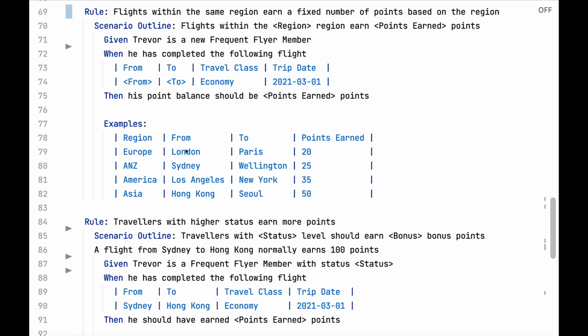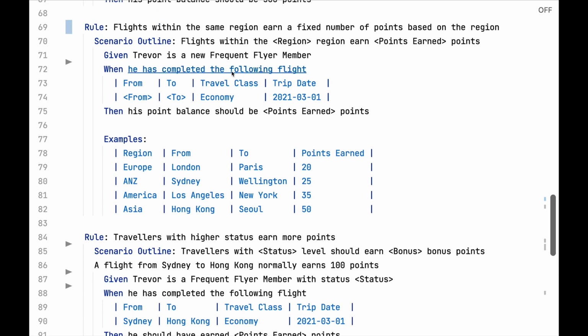Well, we have a flight from London to Paris, from Sydney to Wellington, from Los Angeles to New York, and from Hong Kong to Seoul. And each of those earn a different number of points. So let's step through the code to see how this works. The important thing to remember when you're looking at this code is that we are really focusing on the business. We're really focusing on the business rules and the business logic. We're not talking about screens or user interfaces or anything like that.